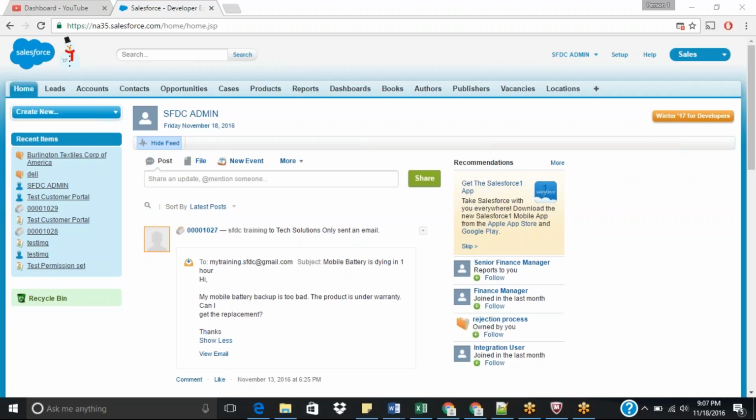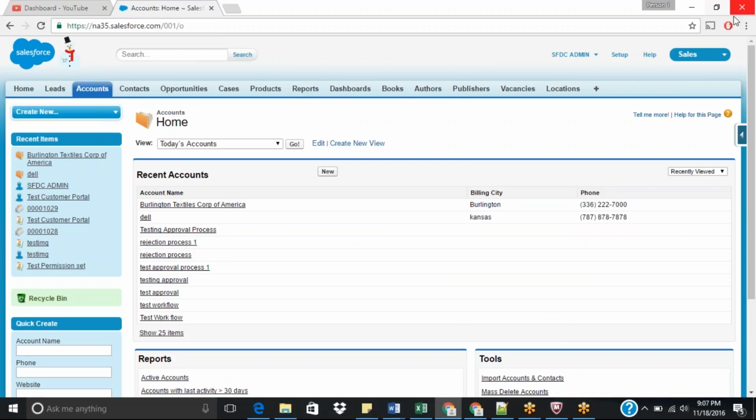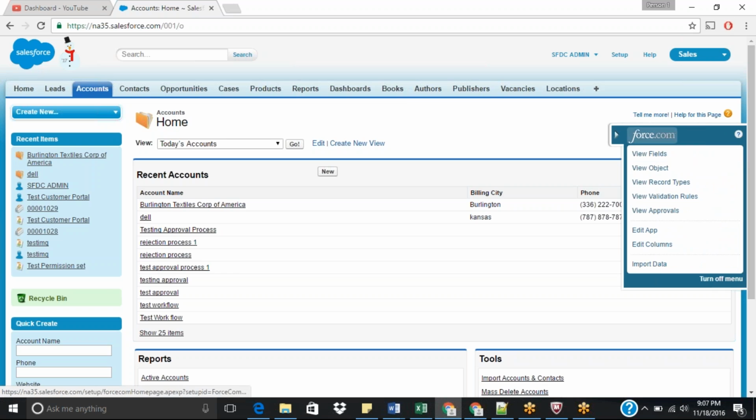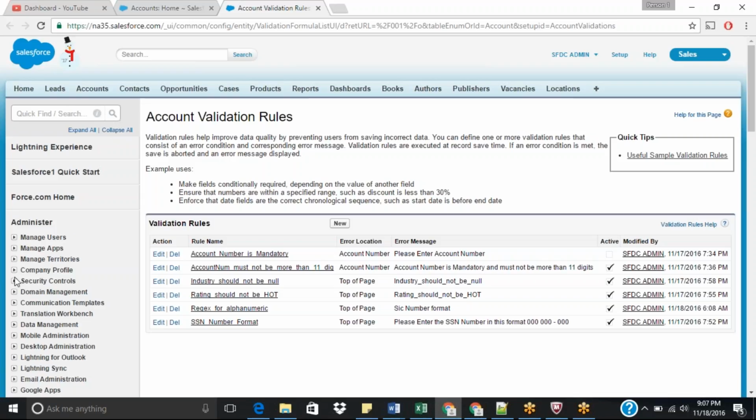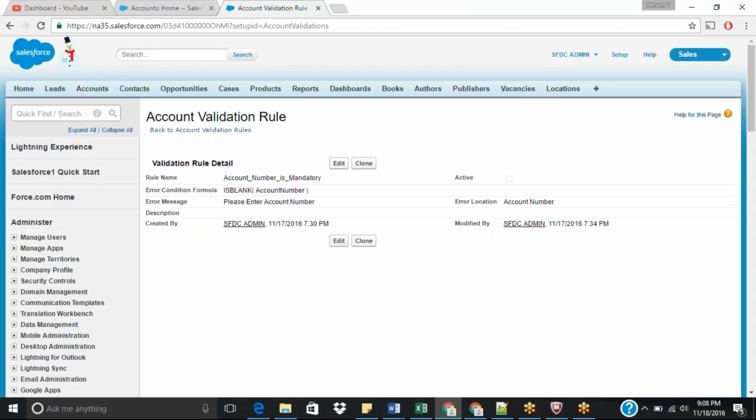So the basic example of it is, just go to accounts and the navigation for the validation rules is, you can see a quick access menu here. Okay, so here you can see view validation rules, right? So click on it and see there is a validation rule to make account number mandatory. Click on it, right? So what we have written is blank account number.